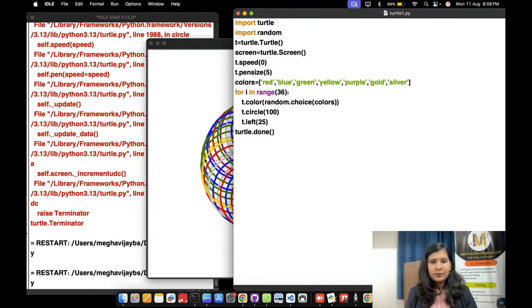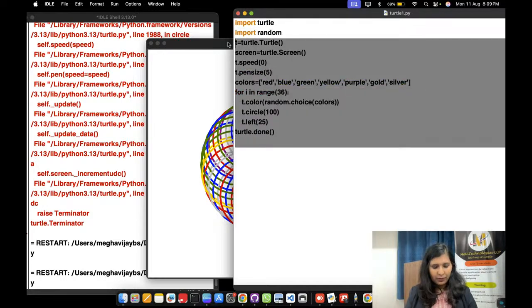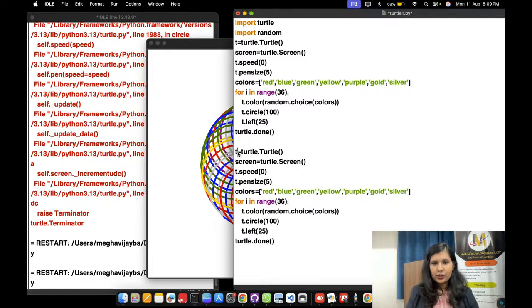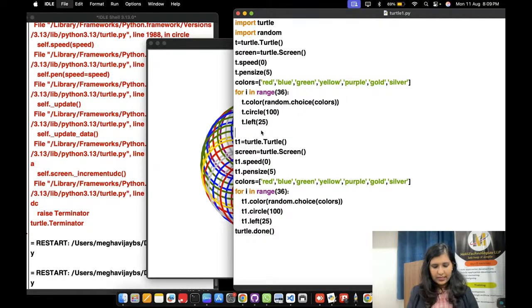Okay, we can have multiple turtles as well. So let us say, here I'm having T1. Okay, so I'll copy the same thing and I'll go for T2. So I'll just copy it and here I'll paste it. And instead of T1, I'm making it T2. And here I'll make T2, and here again I'll make it as T2, T2, and here also T2, and I'll remove turtle done over here and save this and execute.